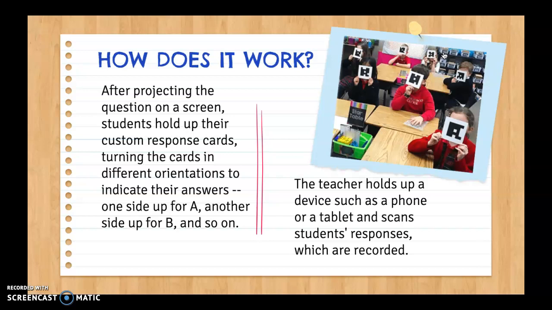I'm going to give you a quick overview of how Plickers works before we go into a little bit of detail. So we start off with the teacher projecting a question onto the screen. Could be a smart board, could just be a projector to present that question. And then the students select their answer, either A, B, C, or D, and hold up their response cards.